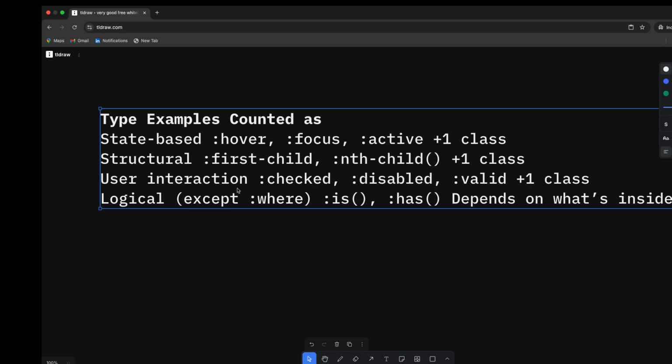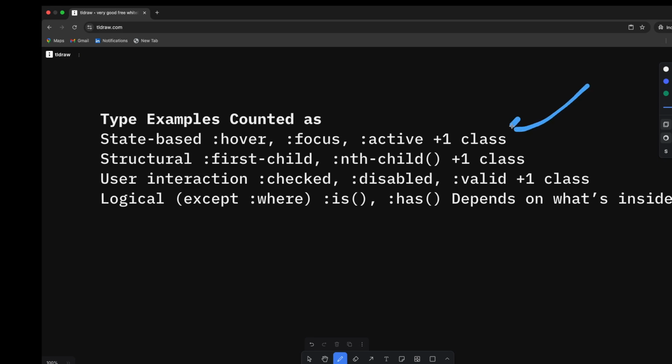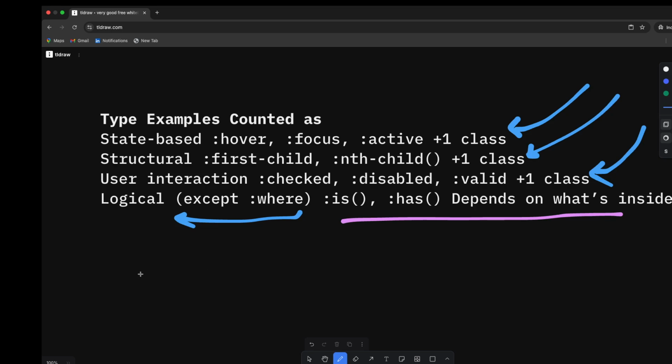Now, for example, if it's a state-based class like hover, or this, all are going to contribute to specificity. If it's first-child and similar, again these are going to contribute to specificity. For example, any user interaction will also contribute. Now, logical pseudo-classes: except where, so where will never count in specificity. Now, is and has are a bit complicated, and it will depend on what is inside. So always be careful.